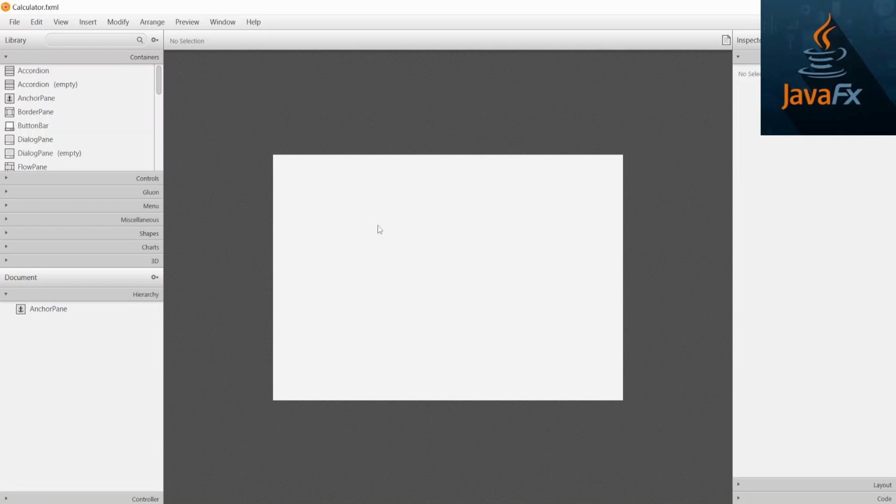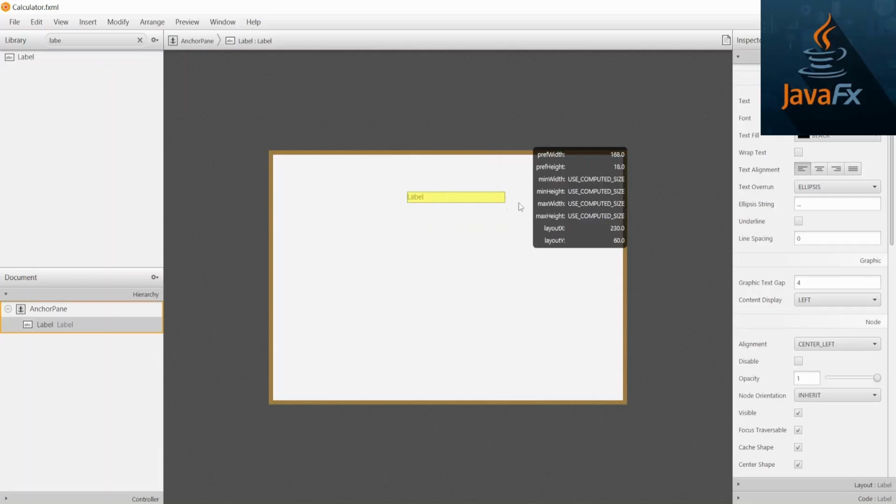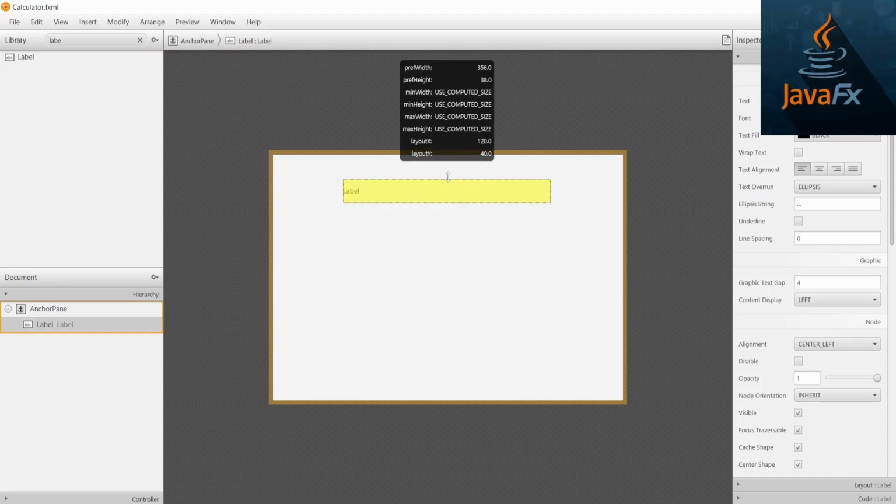Input text, enter the first number, enter the second number, buttons, and the results, right? So the next thing we're going to be doing is I'll just start from the library. I'll say label. So this label, I'm going to click on it, and I'll just drag it and drop it right here, and I will expand it a little bit so it would be big and visible like this. So we just play around with it, right?